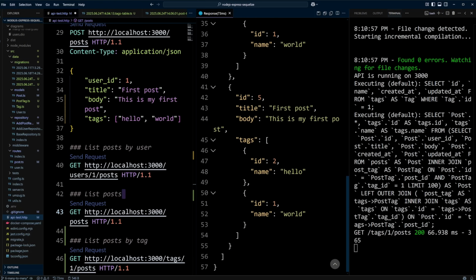Now that your models are connected, let's take it a step further. In the next part of this video, we will dive into Sequelize accessors and hooks, powerful tools that let you add custom logic to your models and automate actions like formatting data or handling side effects.